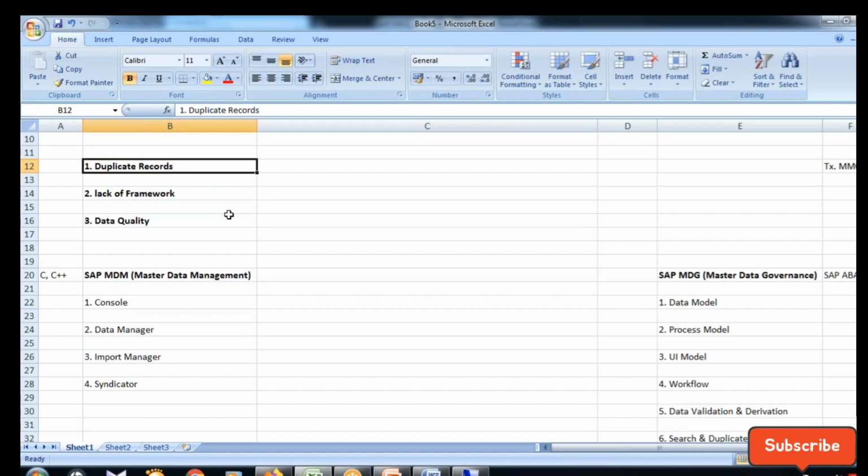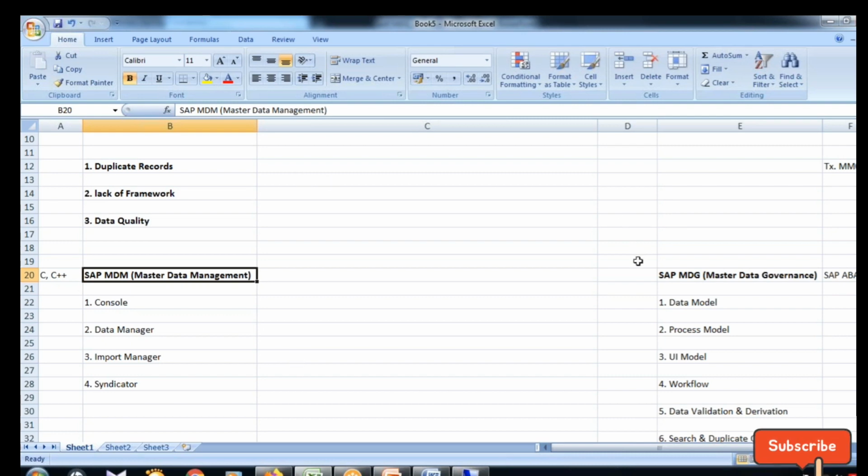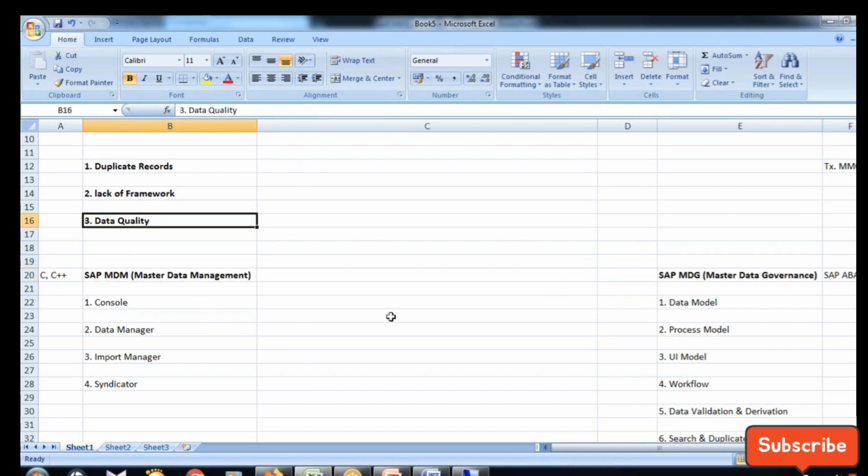So basically, there are a lot of duplicate records which need to be addressed by using the advanced duplicate check, which MDM was not able to provide, such kind of information or technology. Then lack of framework. The kind of workflow we use in MDG is the rule-based workflow, which is the combination of workflow and business rule. In MDM, we usually use the normal workflow. So definitely that is another advantage here. Then the data quality area.